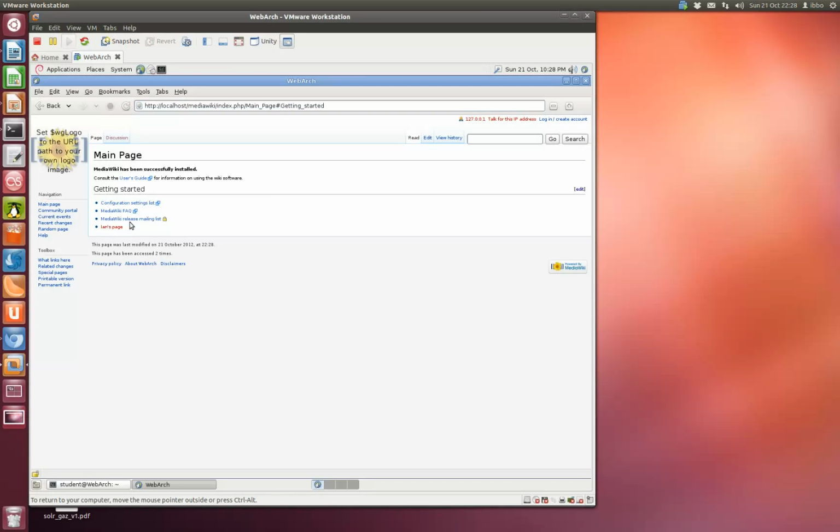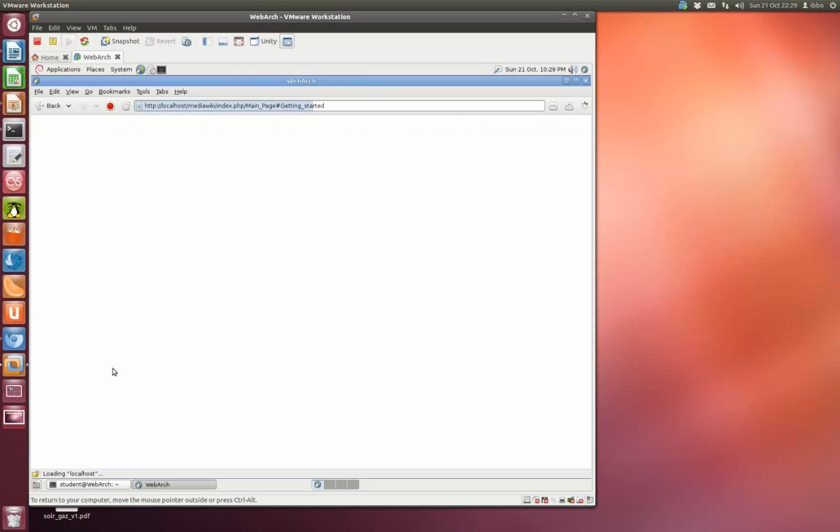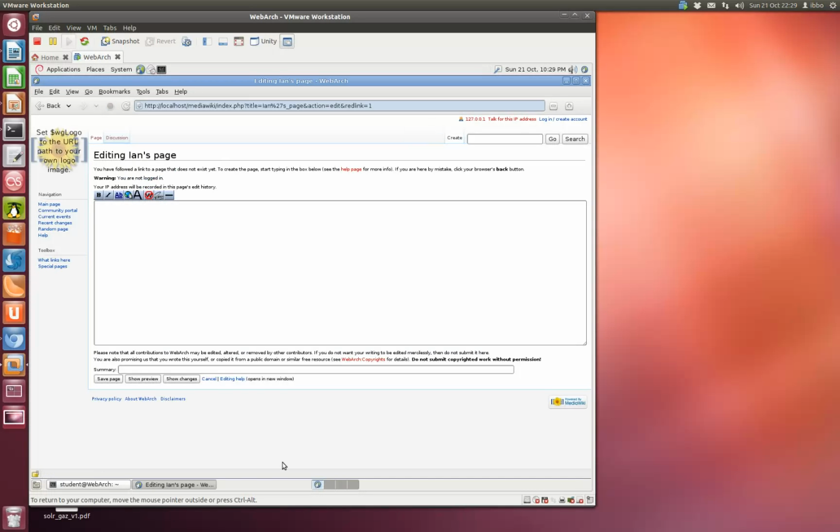Okay, so if you're not familiar with the wiki syntax, two opening square brackets says here's a page in the wiki, and I've named that page Ian's page. I'll save that, and then I should be able to click on that. MediaWiki will realise that this is a page which didn't exist previously, and we can create it. So this is a stub.